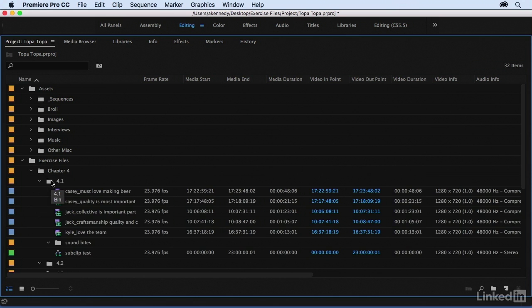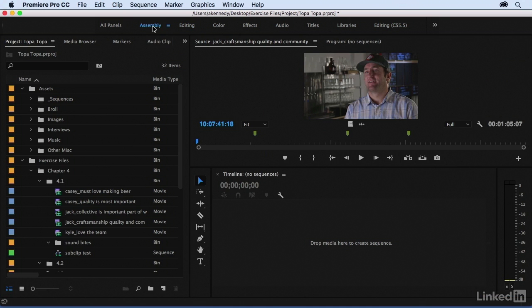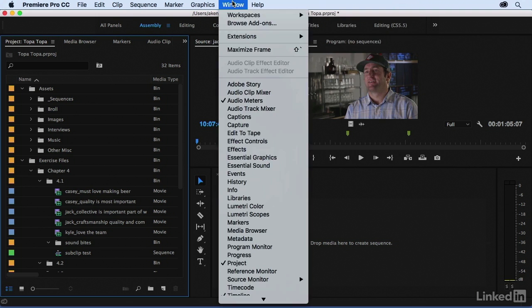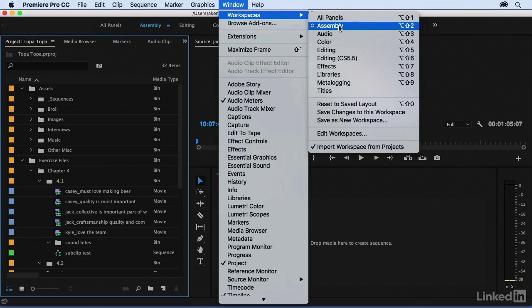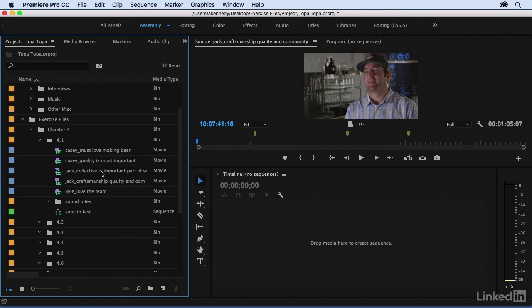Starting in this chapter, we're going to begin following this exercise file structure, starting here in 4.1. And the first one I'm going to load is this one right here, Jack, Craftsmanship, Quality, and Community. So I'll double click here. And to give myself a little bit more real estate in my project panel, I'm going to switch over to my assembly workspace. If for some reason you don't see these headings, you can always go up to Window, Workspaces, and Assembly right here.